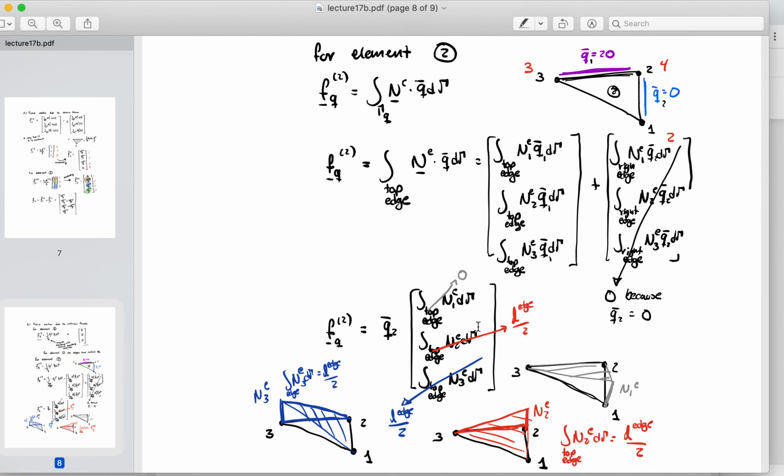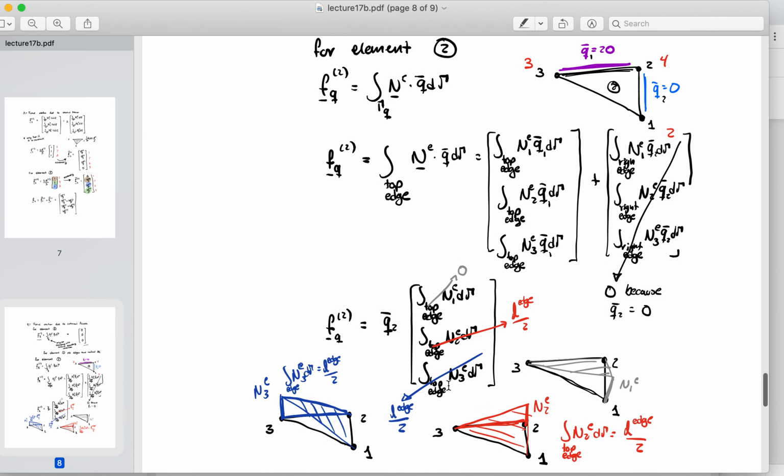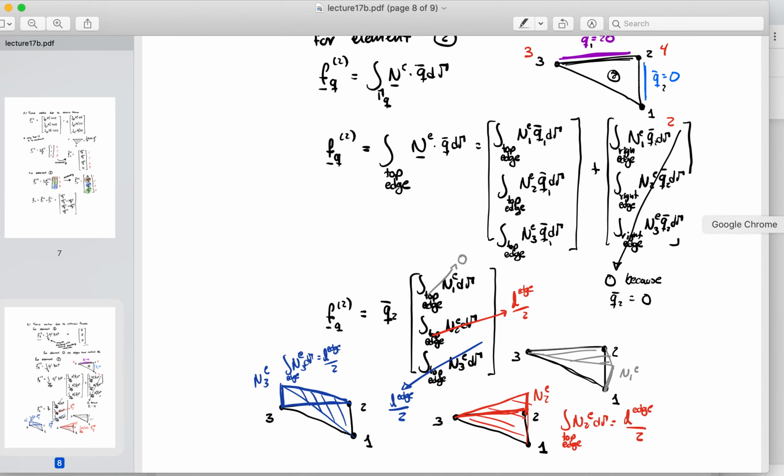And you can see here that for the top edge, that one is edge 2 of the element, and for edge 2 of the element, shape function 1 is 0 over that edge, whereas shape function 2 is non-zero over edge 2, and shape function 3 is also non-zero over edge 2. So I'm going to get 0, length over 2, length over 2. So how do I generalize this?